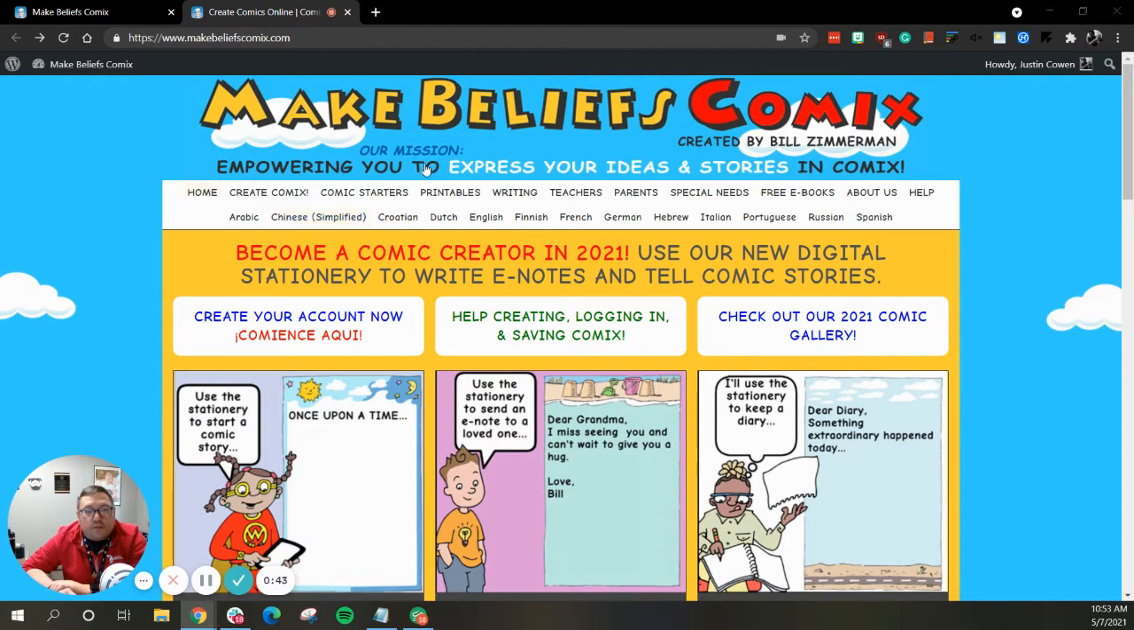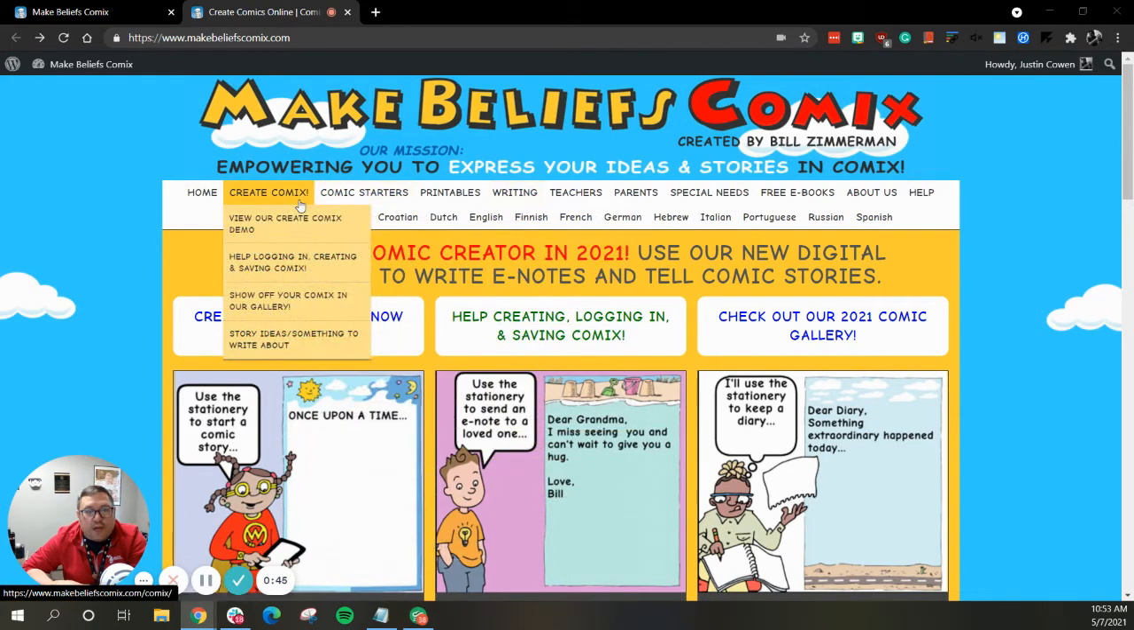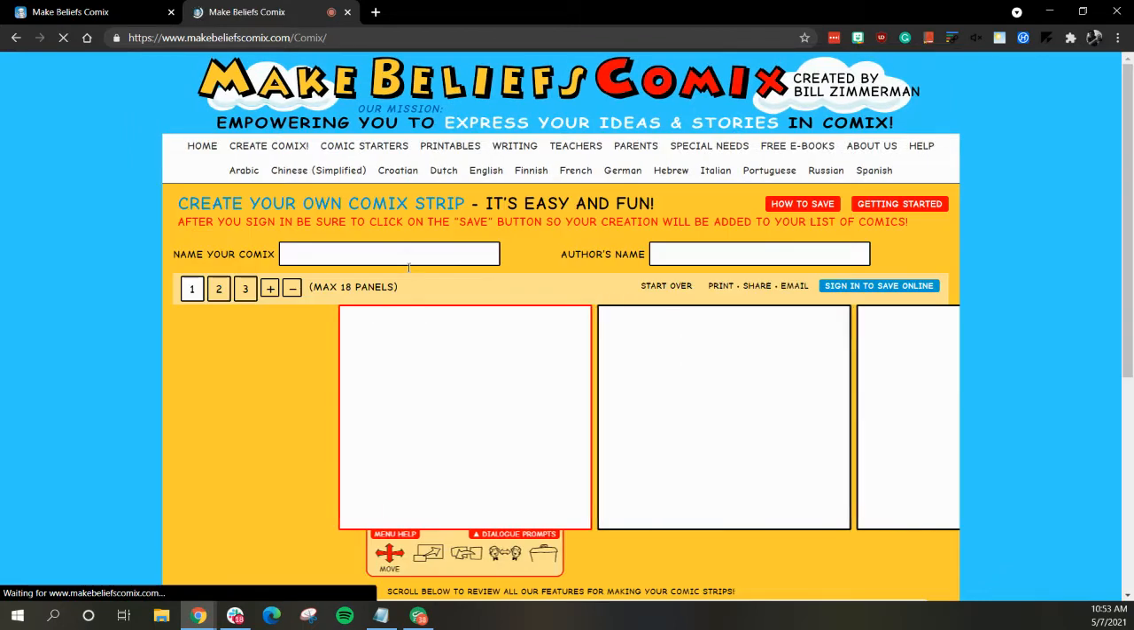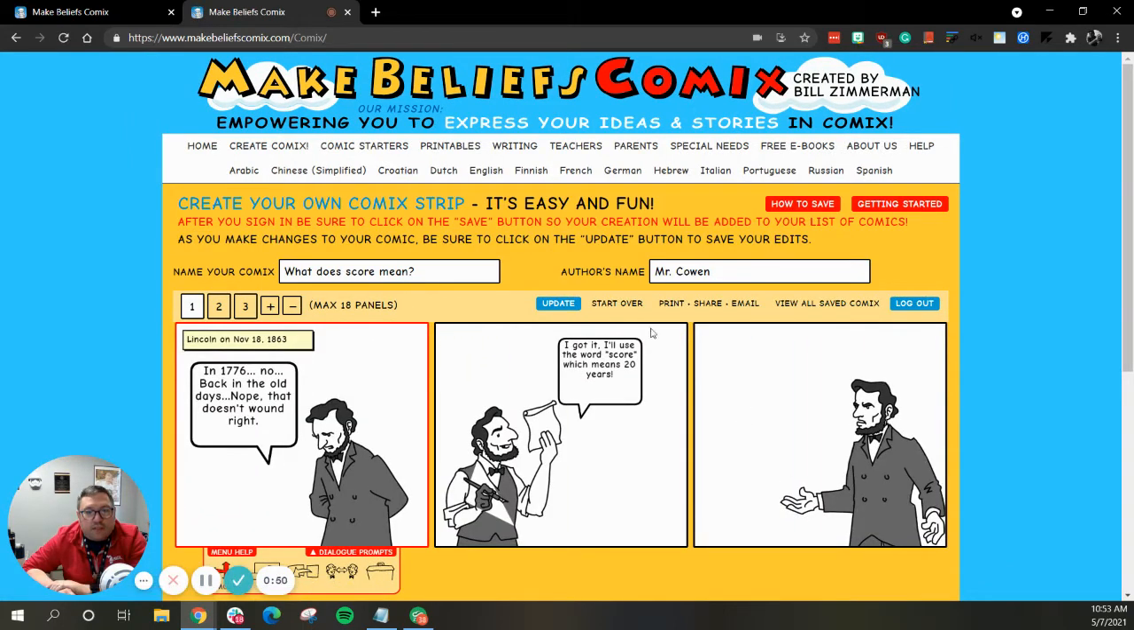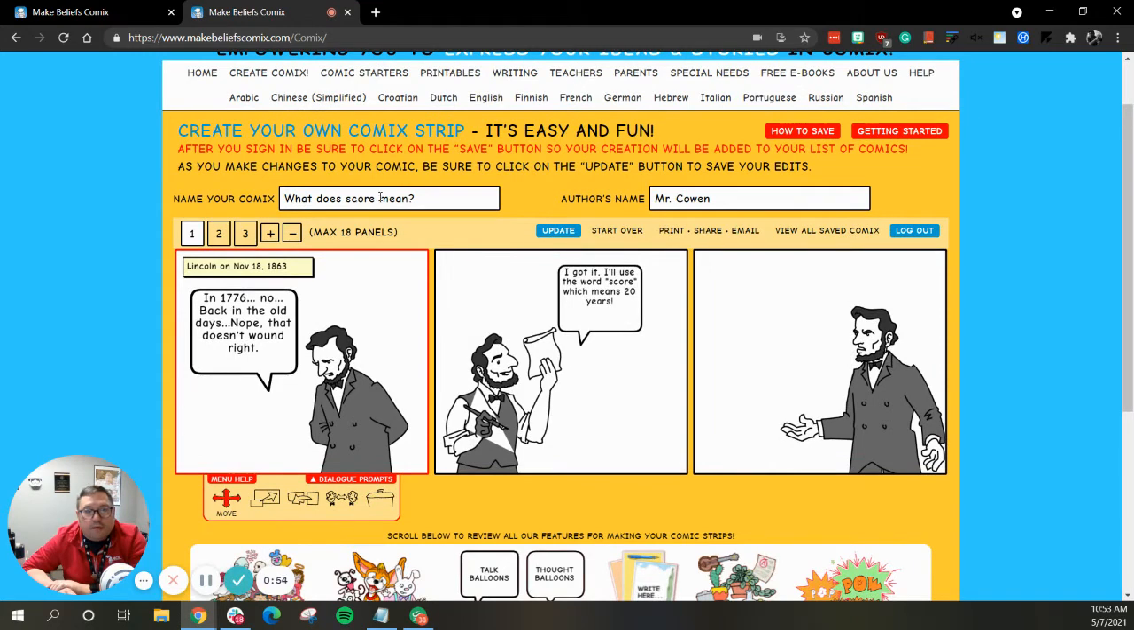Now, as we look through this, you can create just simple comics yourself. So for example, if I hit create comics, I can see one that I'm working on right here already. What I was doing was a little idea: what does score mean? Abraham Lincoln brings up the term score in his famous Gettysburg Address, but what in the world is that? So I put some different characters here.